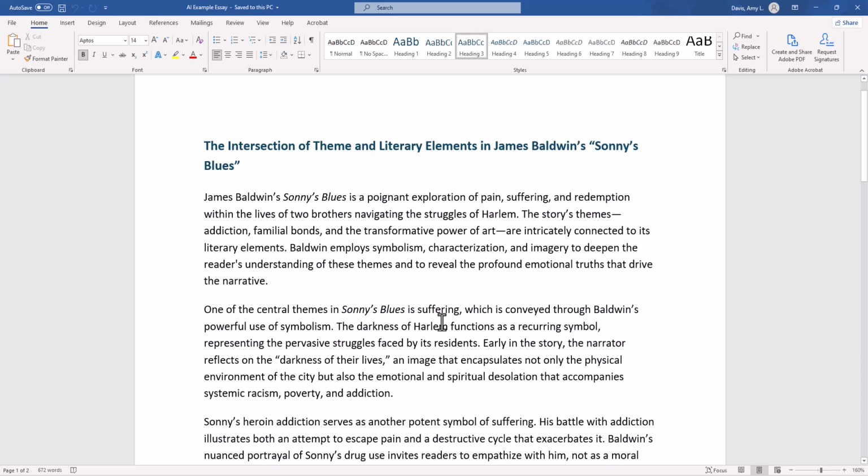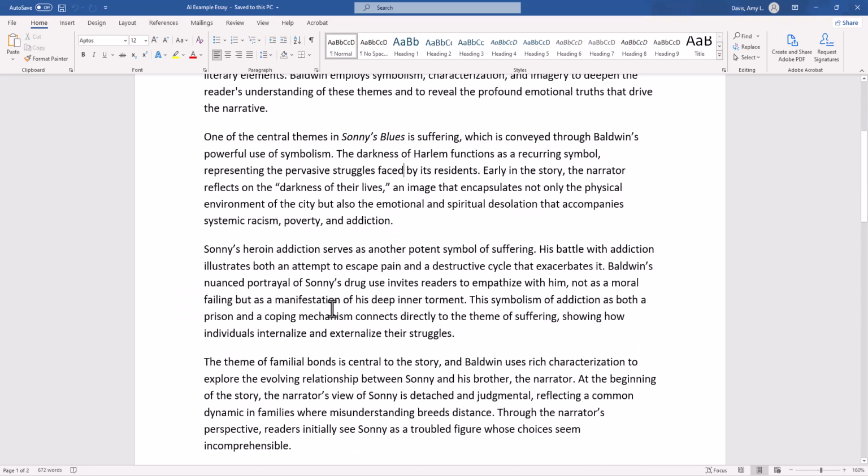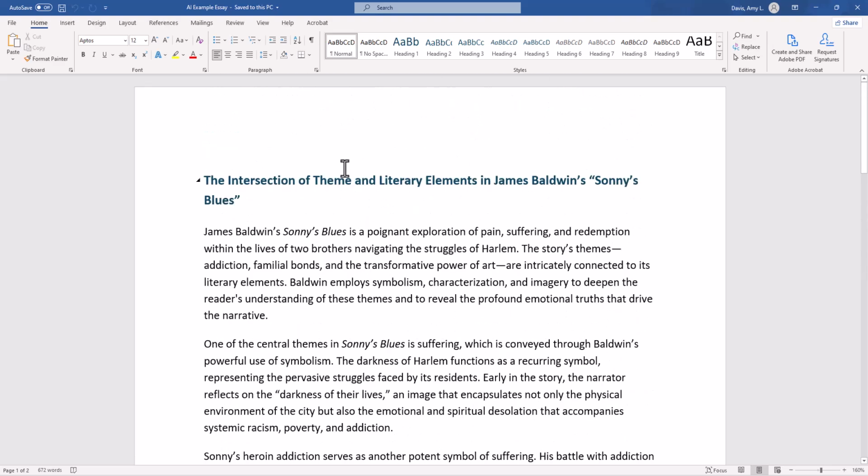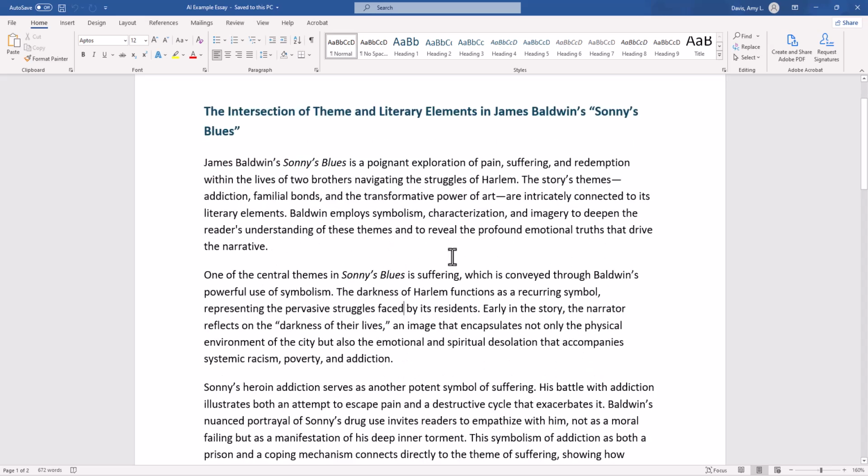So one of the central themes is suffering, which is conveyed through Baldwin's powerful use of symbolism. AI is going to use tons of these extra adjectives that are not necessary. So just know that this is how it sounds. You can read this if you want to. It is exhausting to read. Baldwin, it loves the word employs, symbolism, characterization, and imagery to deepen the reader's understanding of these themes. Wait, what does that even mean? And reveal the profound emotional truths. Profound, employs. It uses these kind of $5 words for no reason that drive the narrative.